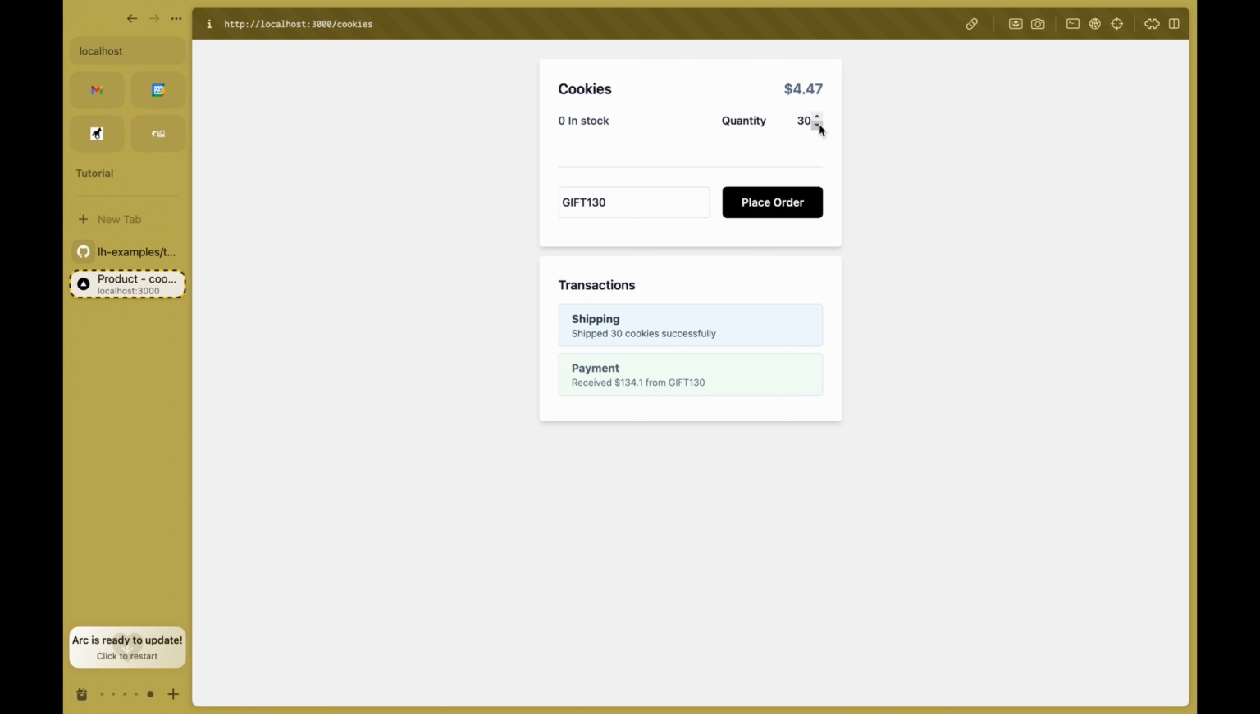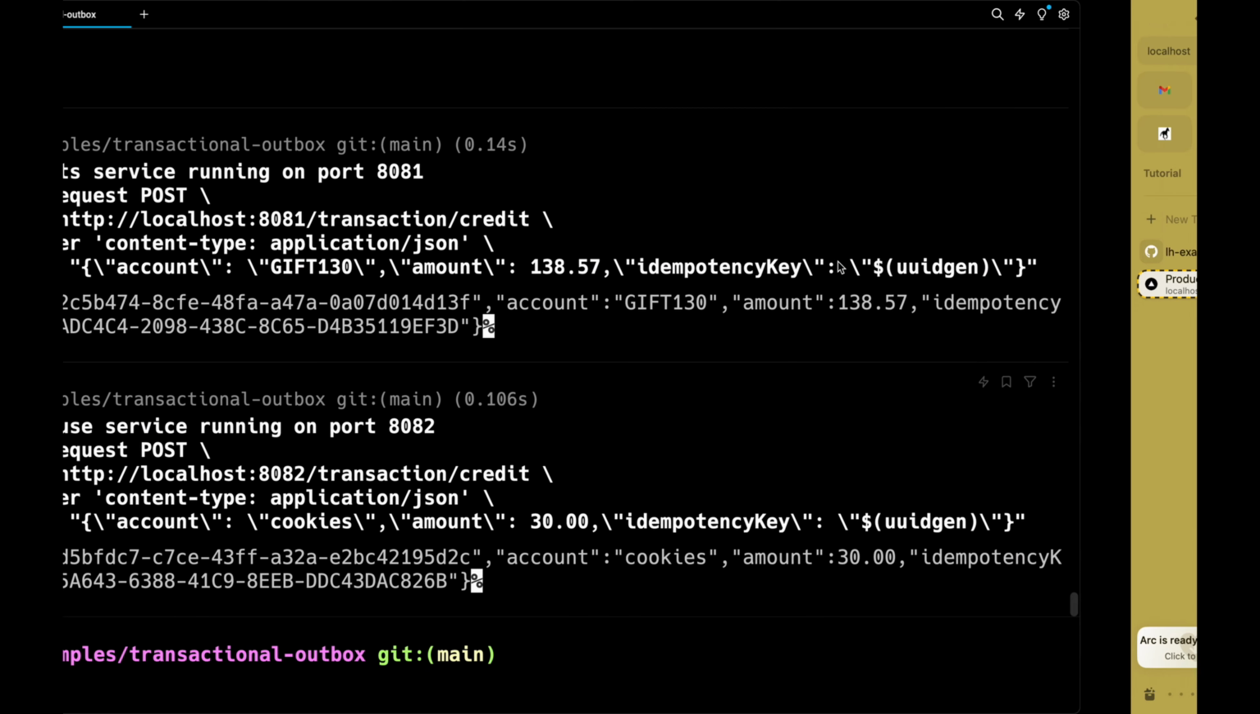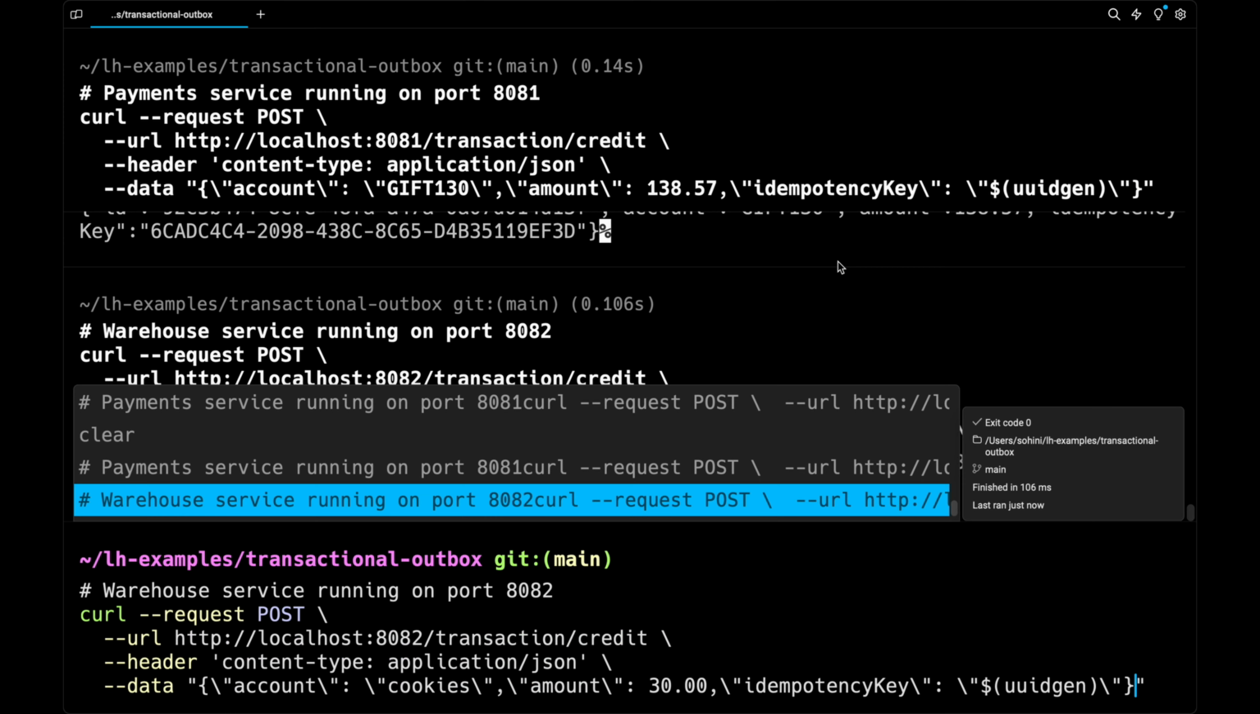See the immediate response of the front end? The transaction status is visible. Our order was dispatched and the payment went through successfully. And now no cookies remain in stock. Attempting to order a single cookie now displays a message that although the payment was accepted due to sufficient gift card balance, a refund was issued promptly as the cookies are out of stock.